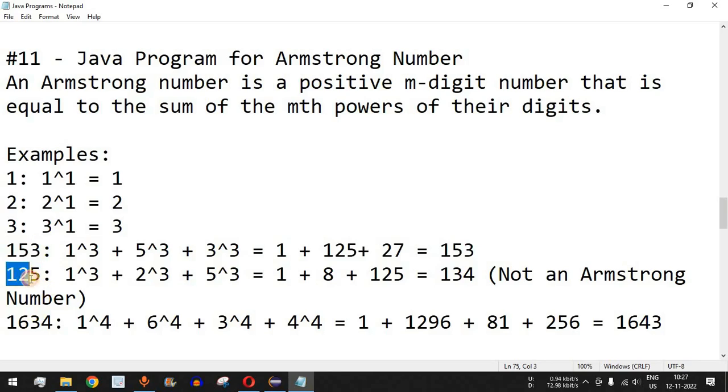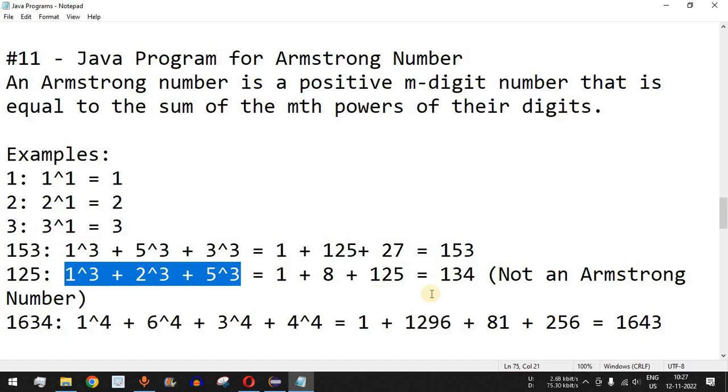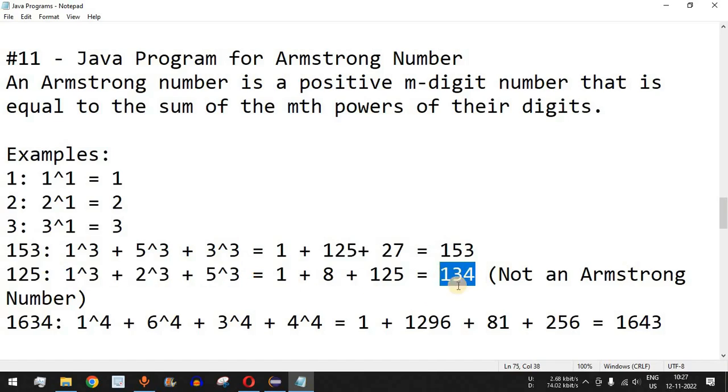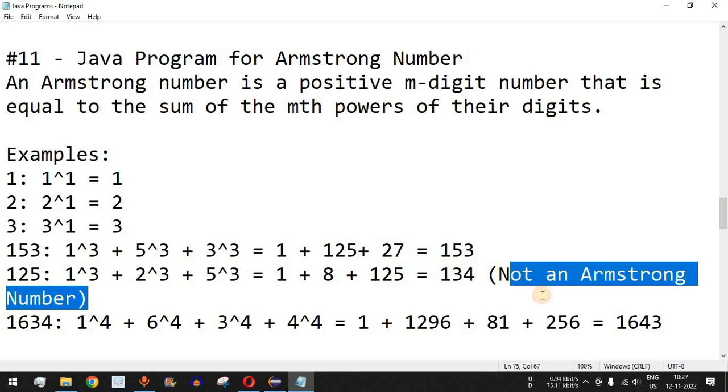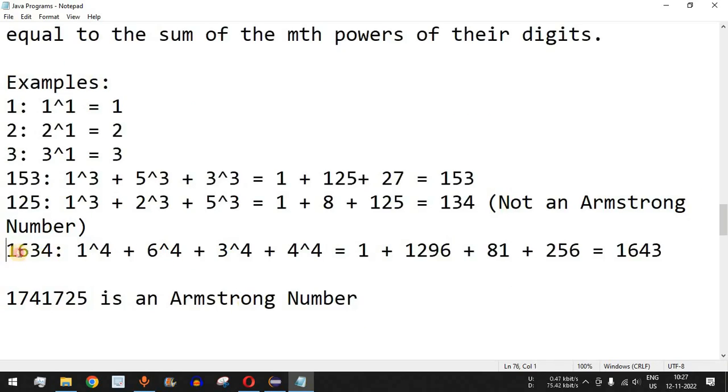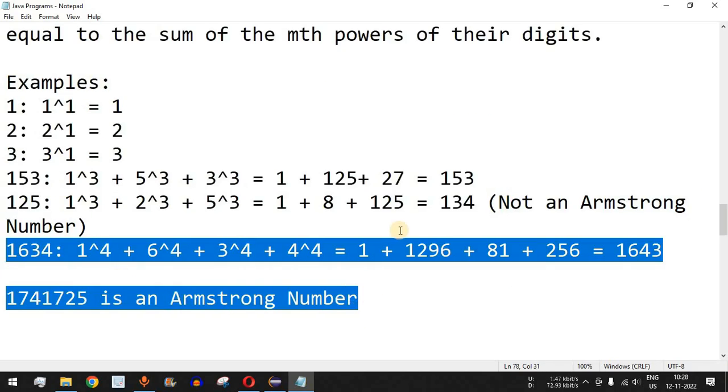Another example over here, 125. The sum of all these numbers, that is 1 raised to 3, 2 raised to 3 and 5 raised to 3, it is equal to 134, and since it is not equal to 125, so this is not an Armstrong number. And guys, I have given a couple of more examples over here. So let us move to the Eclipse IDE and see how we can write a program.